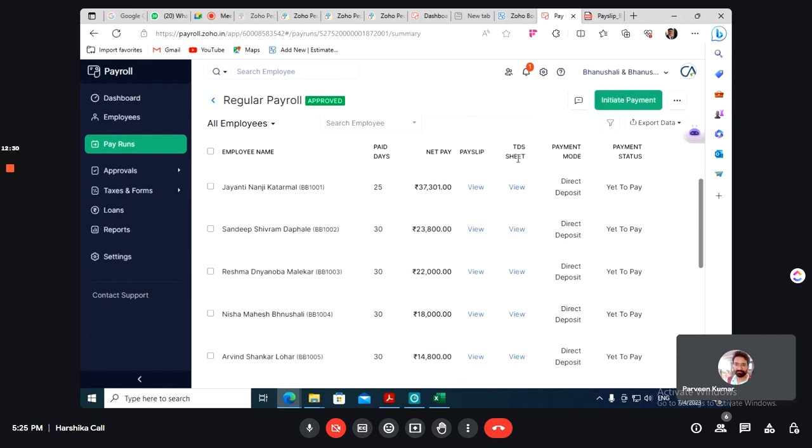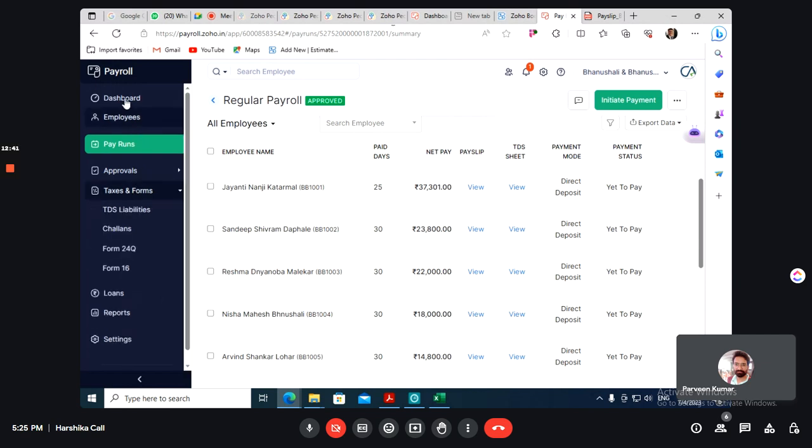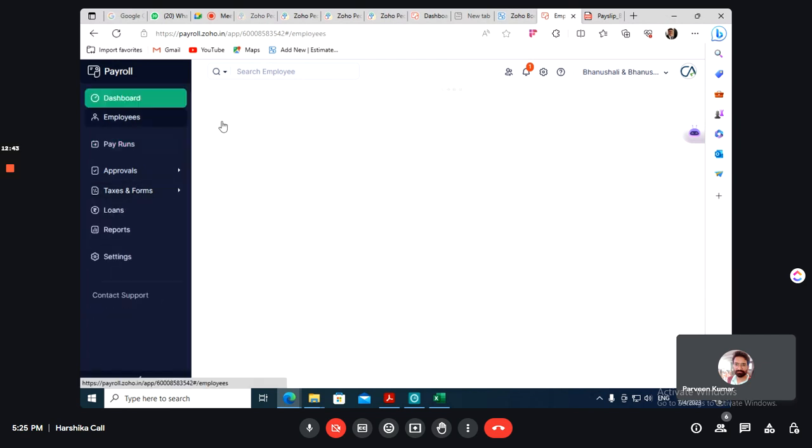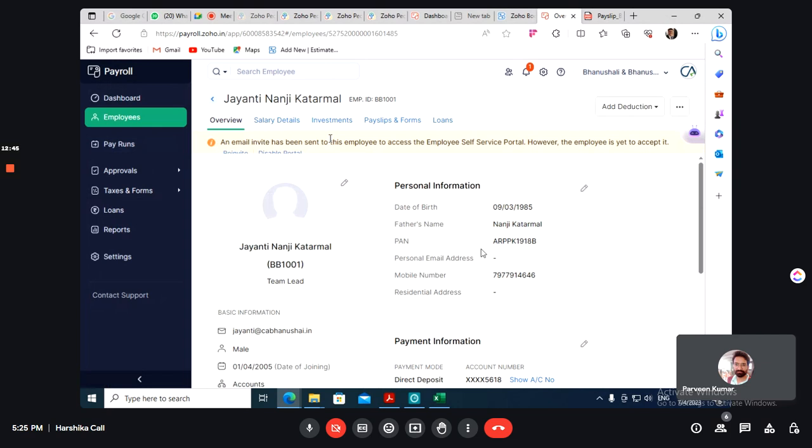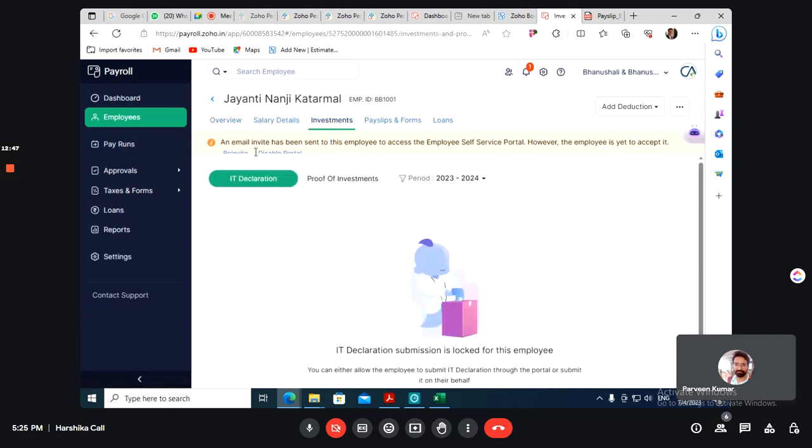And TDS sheet is also made. If you're deducting TDS on a monthly basis, automatically the software will calculate basis what your employees have selected. Like in this sheet, if you can see, employee Jayanti. So investment detail, IT declaration. Has he chosen the new scheme or the old scheme of taxation? What are the IT proofs which they have given?